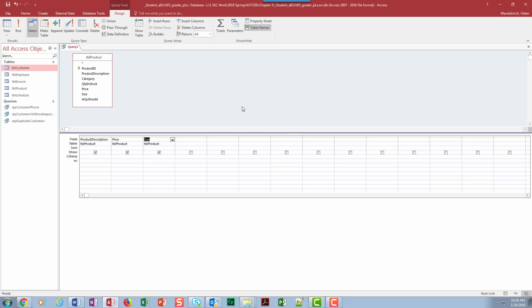Okay, so we now have the fields down here in the grid, and I just want to talk a little bit about this. You have the field, and the table, which is the table the field comes from. This line here is where we go to use sorts, and then this box shows whether or not you want to see it in the answer. Sometimes you put a field in here that you use but you don't want to see, so you would uncheck that. And then here's where criteria shows up.